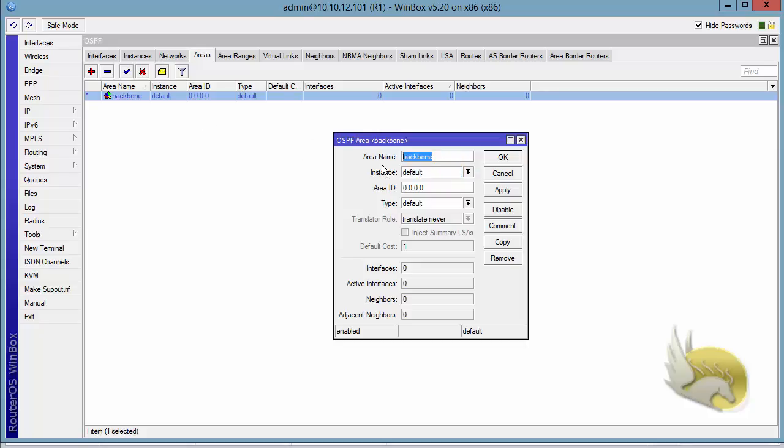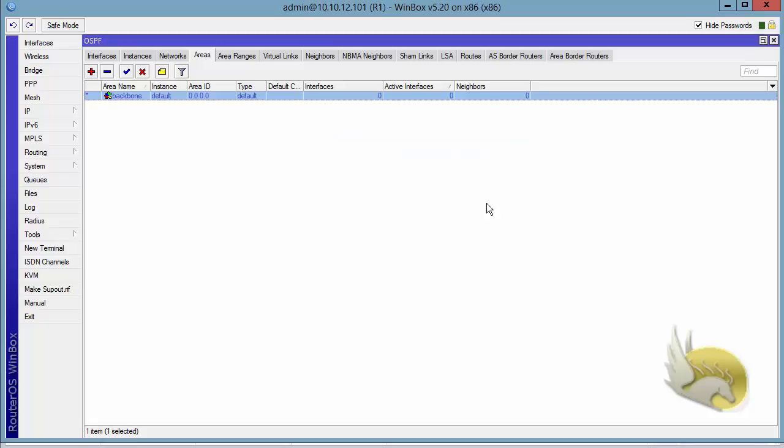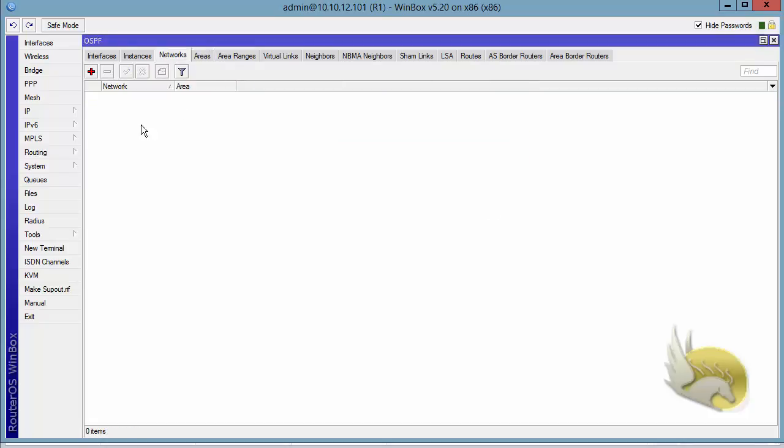The name of the area is backbone. You need to assign a name here. In other platforms such as Cisco, you need to assign a number. But here, backbone is the name of area 0 actually. I click on OK and go for networks. As you can see, there is no network configured here. Network configuration is the same as network configuration in RIP. Any network you add here, any interface in this range will participate in the OSPF routing process.